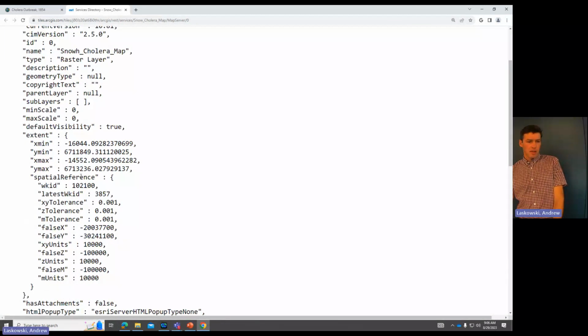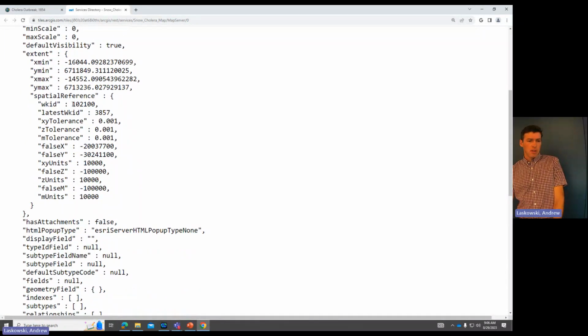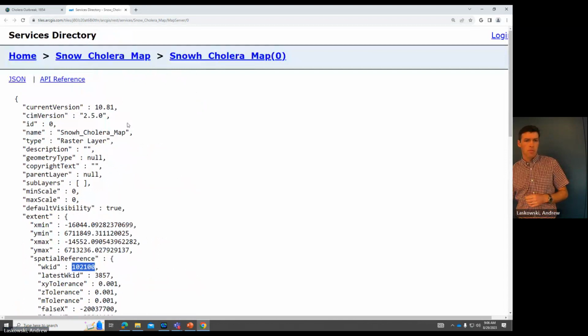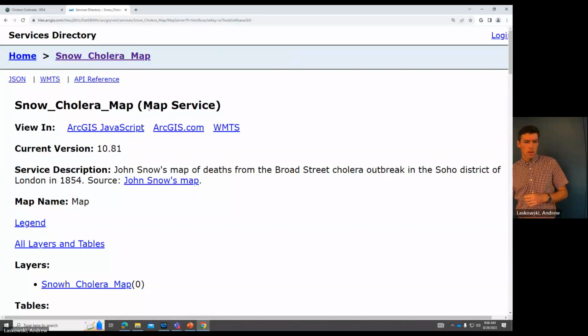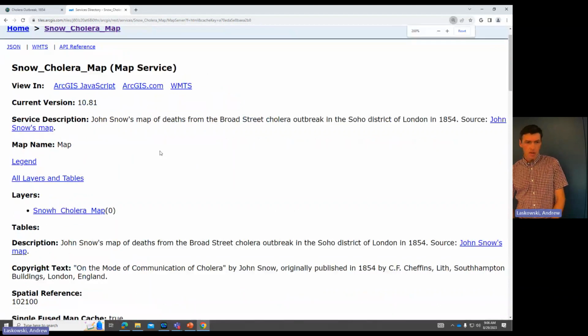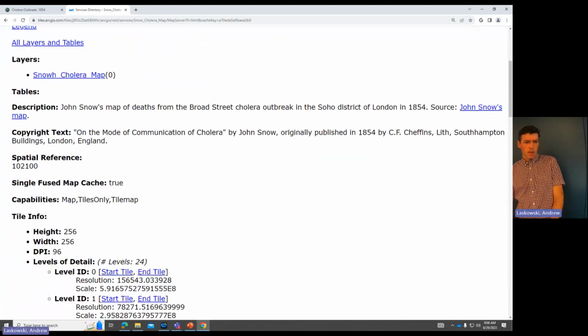We can see the extent of the image. We can see the spatial reference information, all types of things that will be useful when you start doing more advanced things in ArcGIS Online. Here's actually a description of what this is, right? This is John Snow's map of deaths from the Broad Street cholera outbreak in the Soho district of London in 1854. We get some use limitations here.